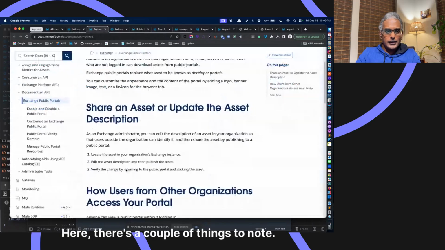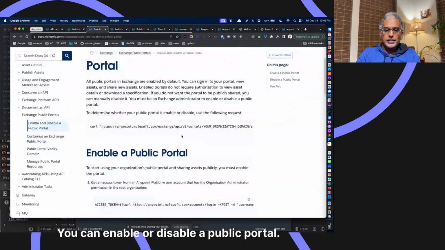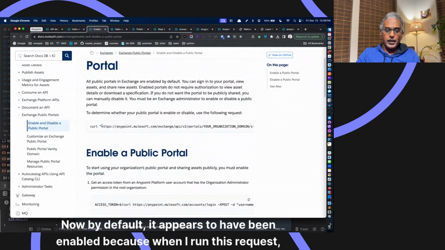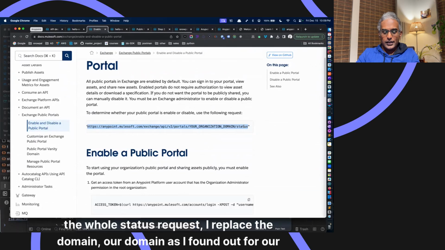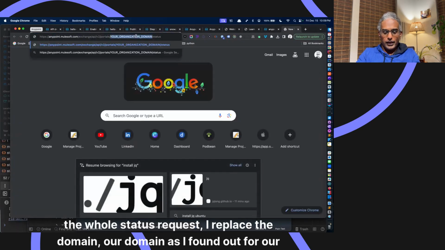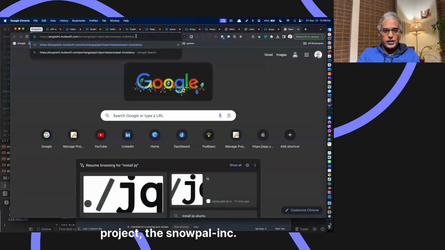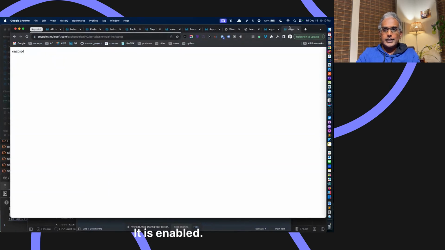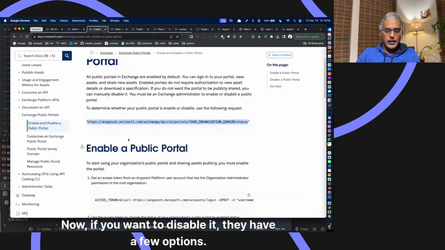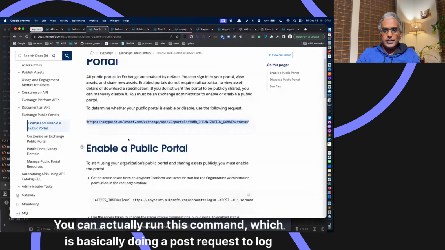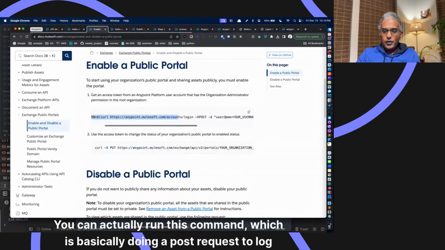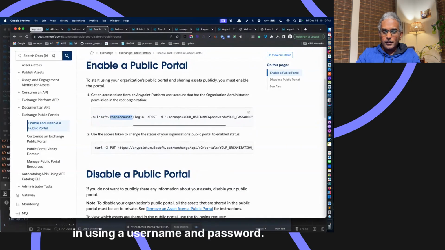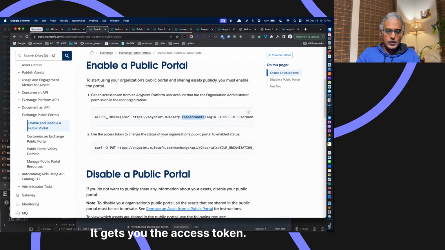Here, there's a couple of things to note. You can enable or disable a public portal. By default, it appears to have been enabled, because when I run this whole status request, replacing the org domain, as I found out for our project, snowpal-inc, it is enabled. If you want to disable it, they have a few options. You can run this command, which does a post request to log in using a username and password. It gets you the access token.